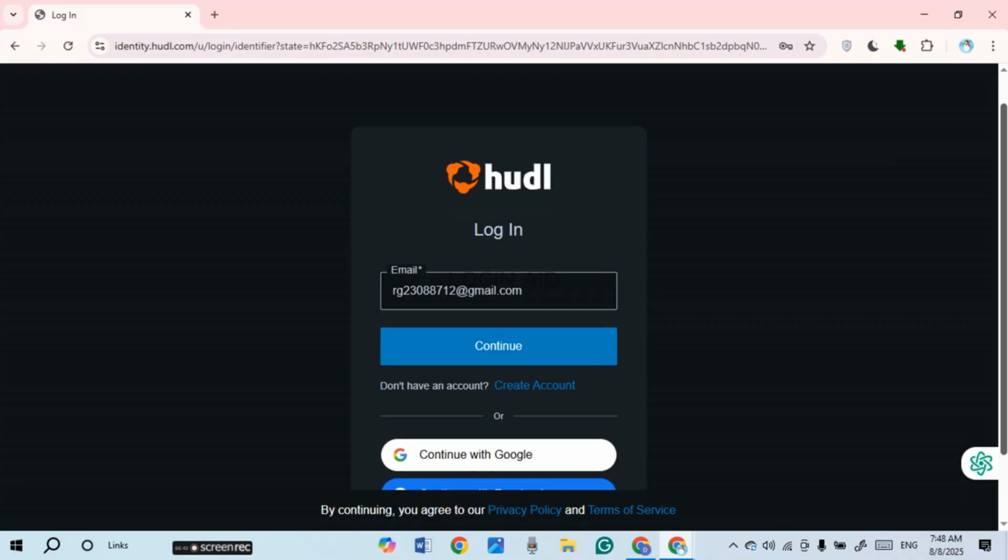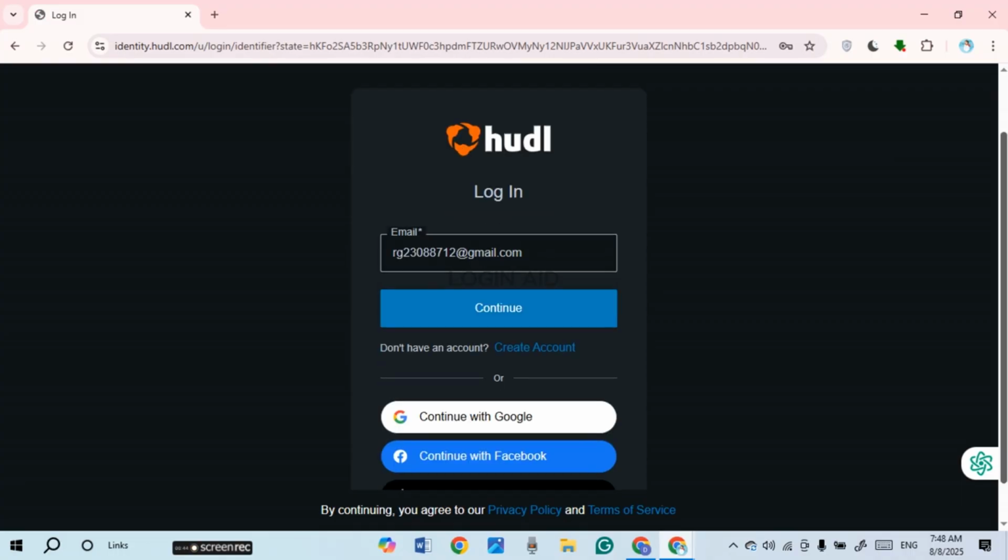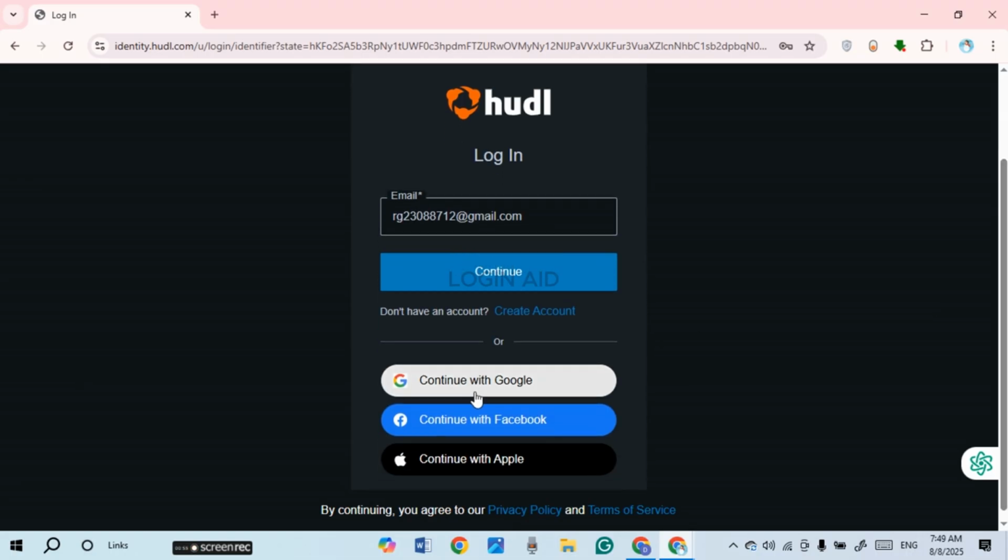From here, you'll be able to log in to your account. If you do not have an account yet, you can click on this option, create account, and create an account for yourself. Or if you already have an account, you can proceed to log in. You'll be able to log in with your email, Google, Facebook, or Apple. Click on the login method that you used while creating your account.